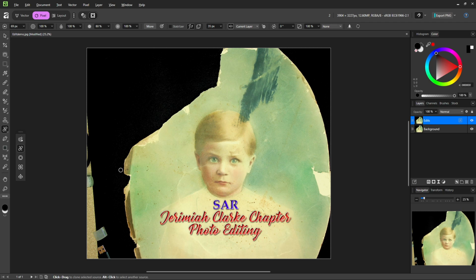Great tool for doing a lot of repairs on these sorts of things, as long as you can choose and do that. As long as that plus sign isn't going over another blemish or something, you can go all around and get a lot of stuff very quickly. So it's a great tool.